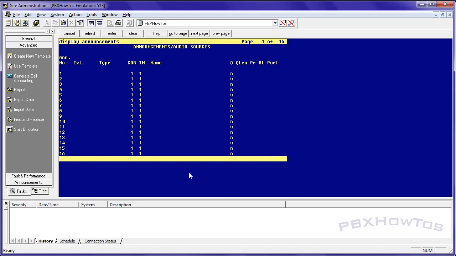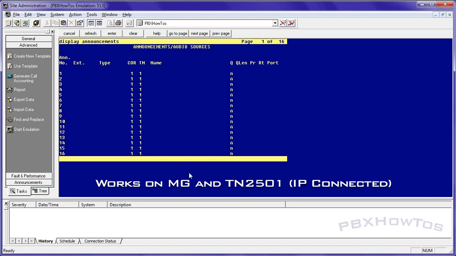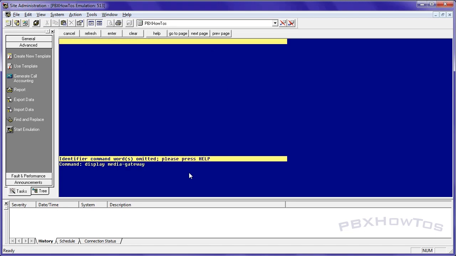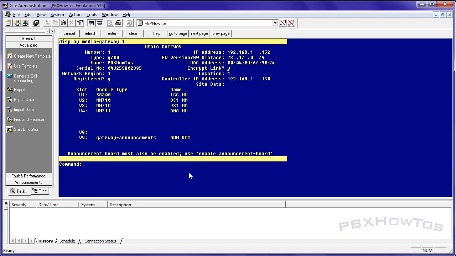All right, specifically just media gateway announcements. This does work on some other boards, but I'll talk about those later. So nothing's in my announcement form. To find out what announcement board you have, look up your media gateway. So here's my media gateway. There's my virtual board 9, which is my gateway announcements, and it tells you right here the announcement board must be enabled. All right, so we're going to go do that.